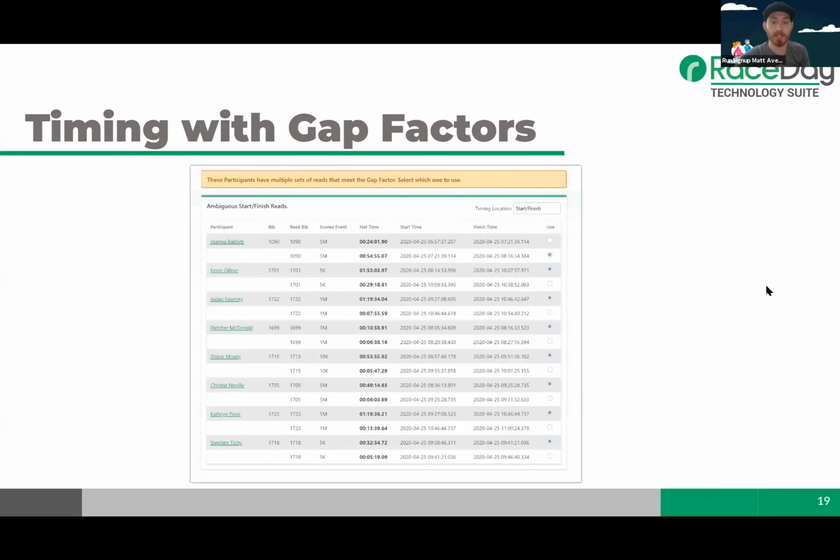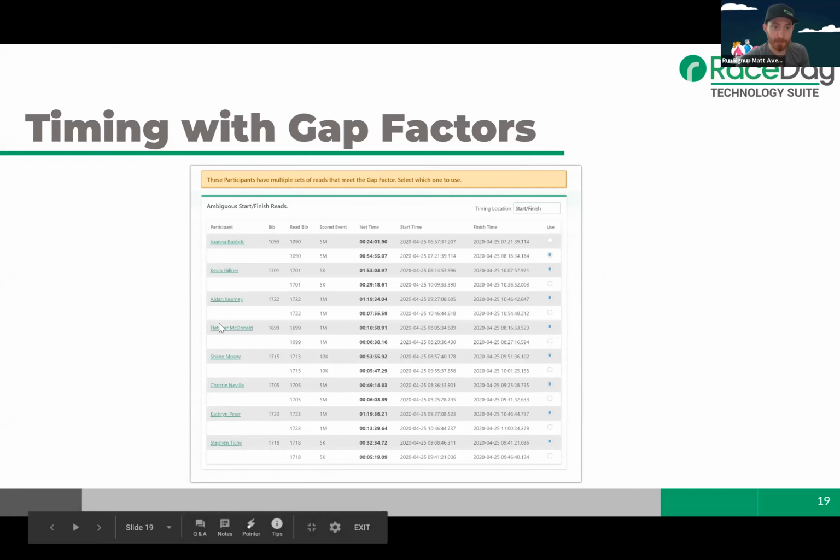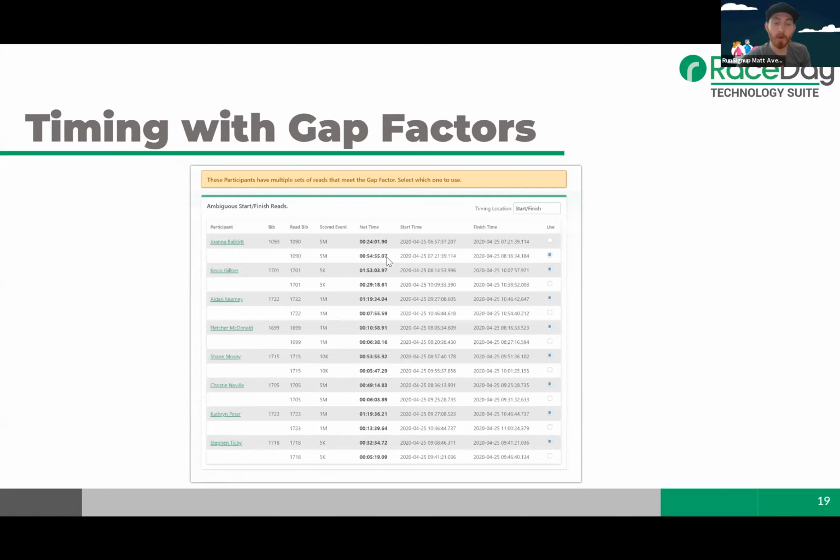So on this next screen, we'll see our new little page that shows all the participants who have potentially multiple reads, their bib numbers, their scored events, the net times that were calculated from the set of reads that were selected based on the gap factor. So Joanna, she had 2 sets of reads that were potentially selected here. And it decided to use this one, the 54 minutes and 55 seconds for a 5 mile.